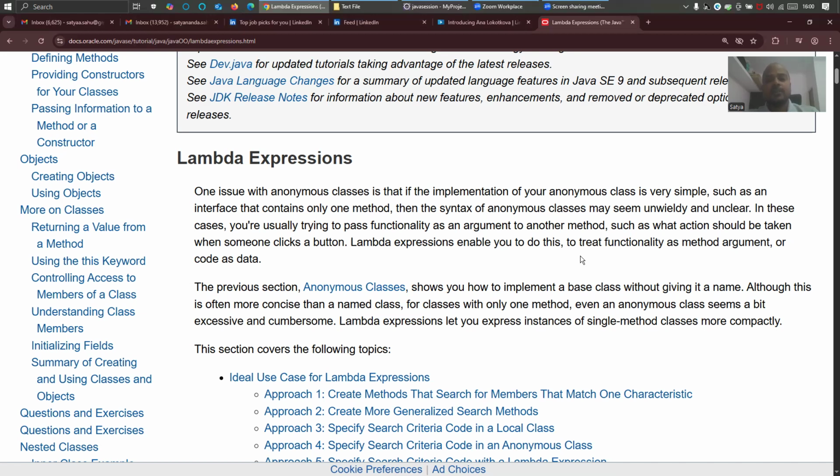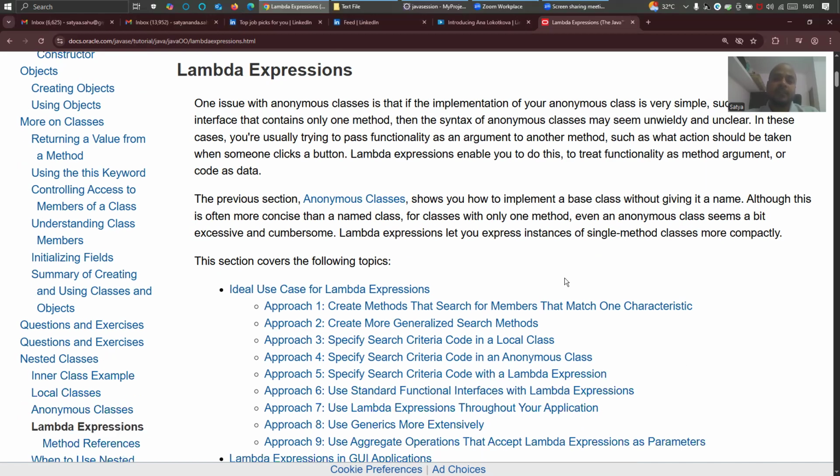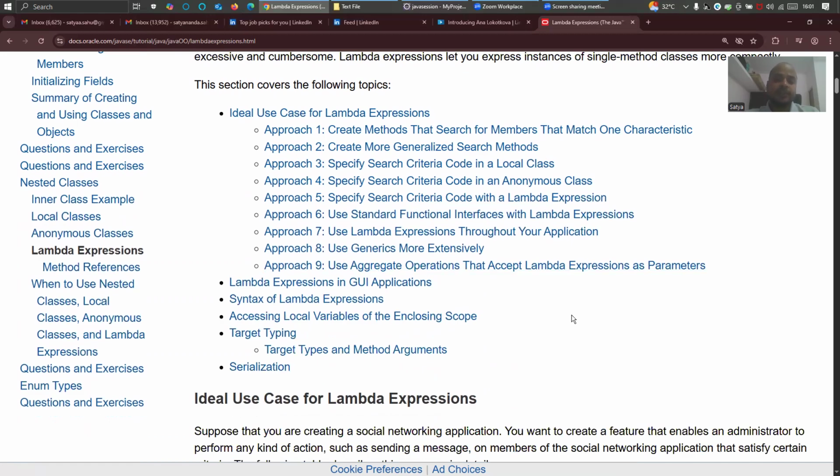See, an anonymous class is a class which doesn't have any name. While writing new itself, while creating an object, you will directly create a class for that. I will see if I can show it. We'll see that also, right?